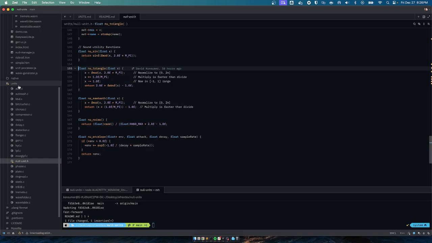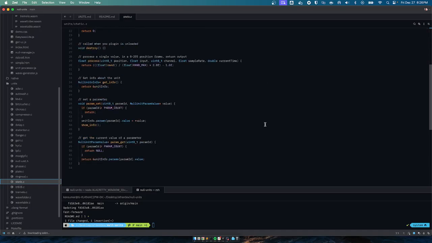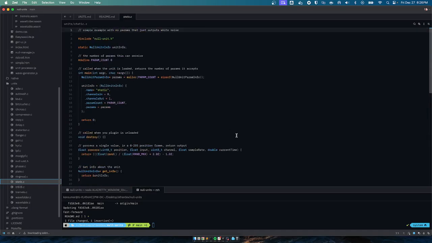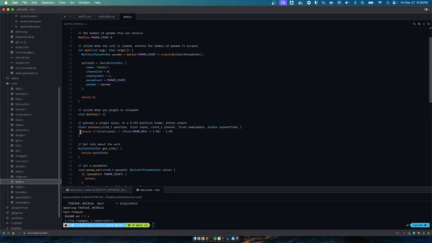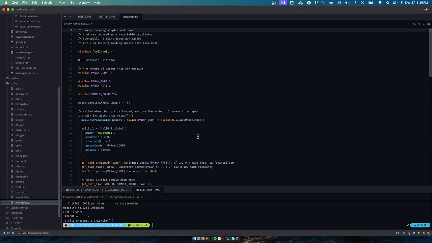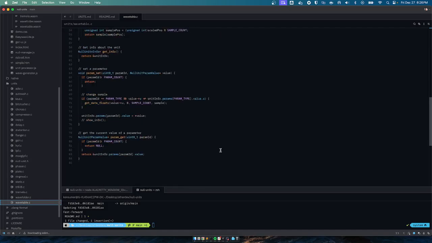Most of these are just simple building blocks. They're either an effect or some kind of sound generator. I don't have a lot of sound generators made. I think noise is in here, or maybe it's called static. Yeah, static. This is just a simple white noise generator, but you can use this as an example. See, it just outputs a random float. That's all it does.